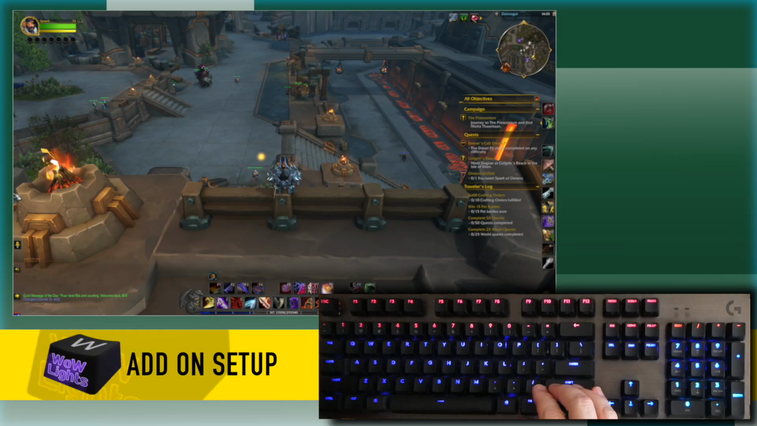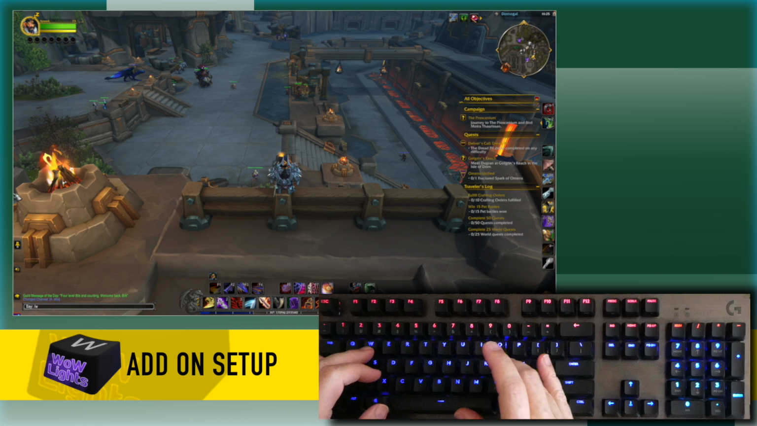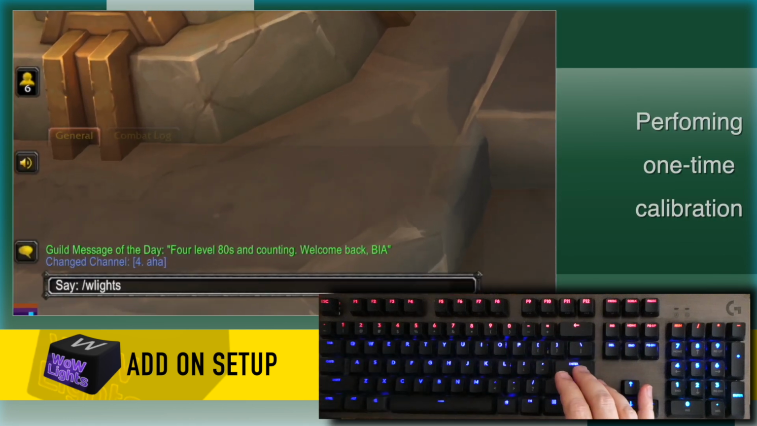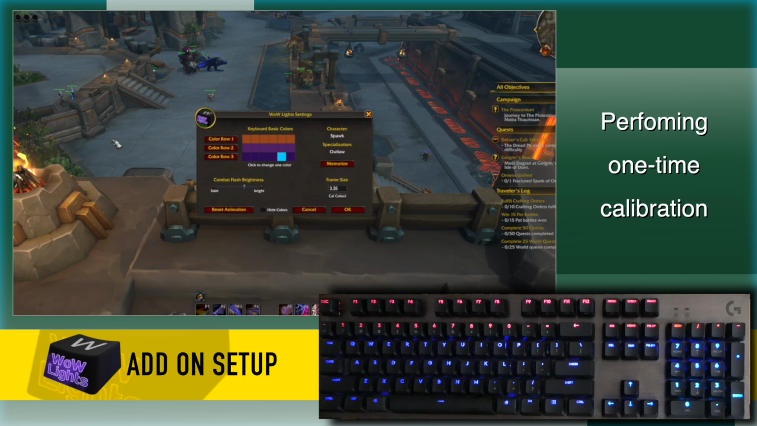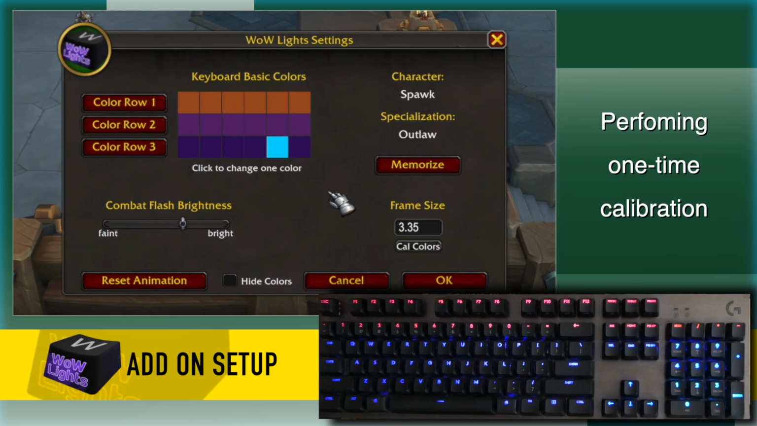If you've properly installed WoW Lights, you should be able to open the add-on by typing /WoW Lights into the WoW interface. That will open this window for setting WoW lights.